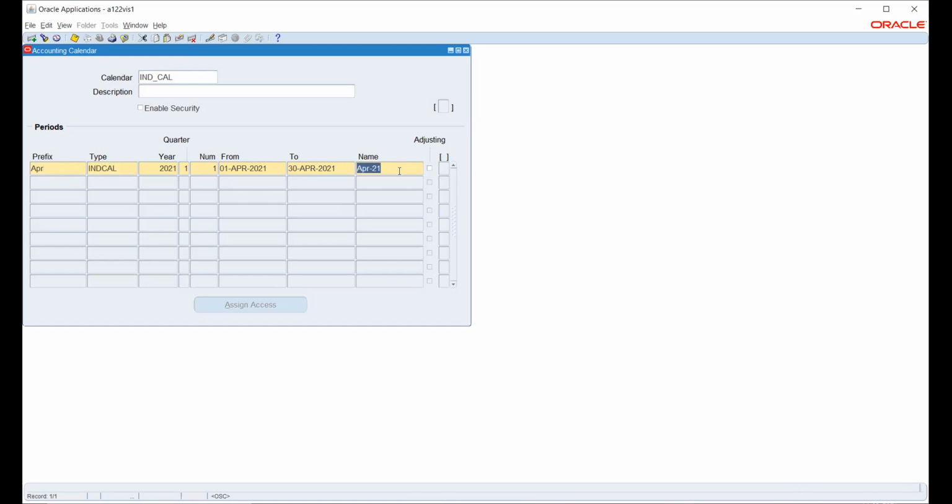Once this is done, we'll just press the down arrow. It will create a new line, so we will create the subsequent periods. The quarter is still 1, and the number we will say 2.